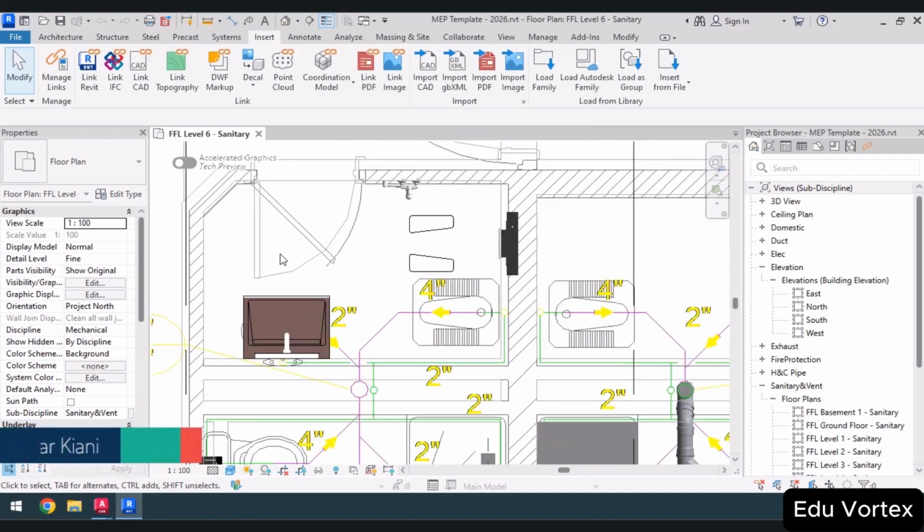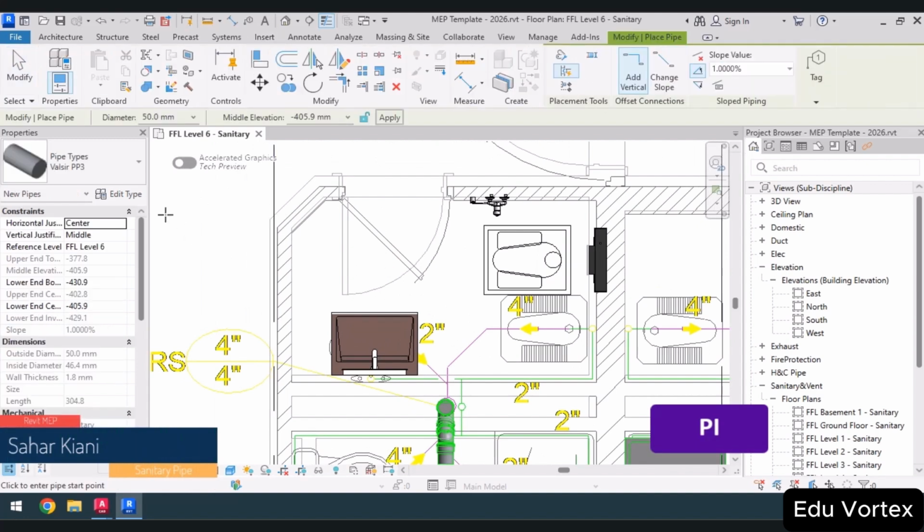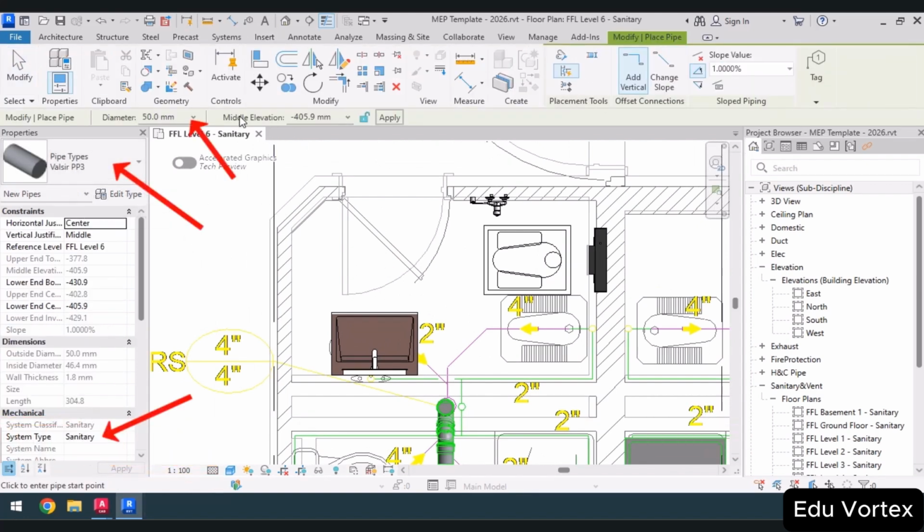We want to model the drainage of this sink. I will use the pipe command and check 5 items for propylene. I will set the size to 110, the height to minus 350, and slope downwards at 1%.